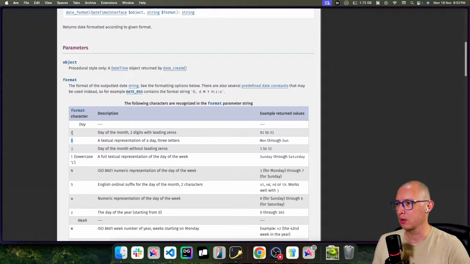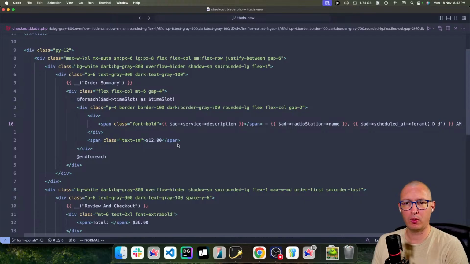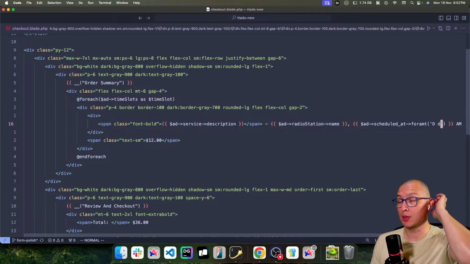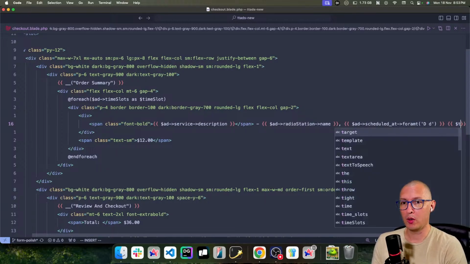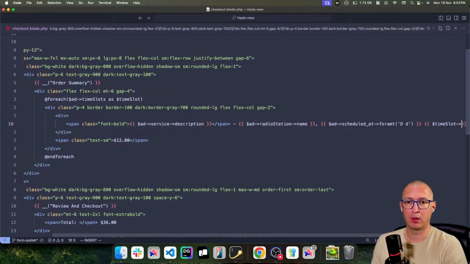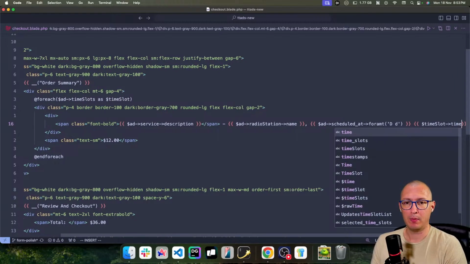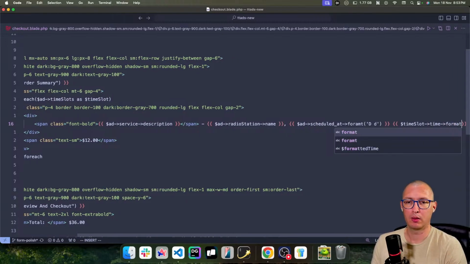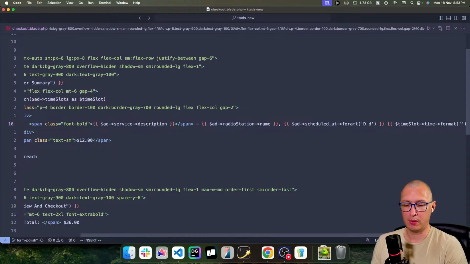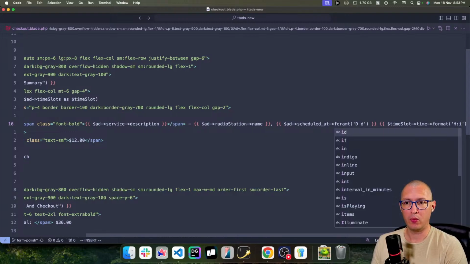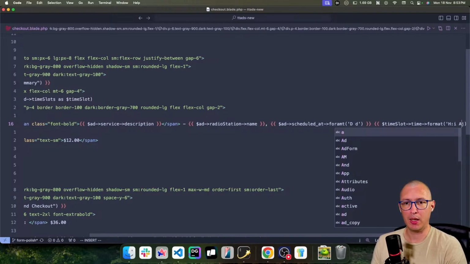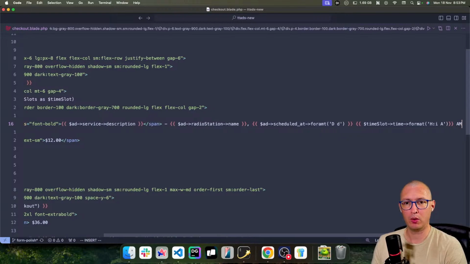And then lowercase d for two-digit number, two-digit day. This is getting long. Then for the time, that comes from time slot, time format. This one is capital H for 12 hours, lowercase i for minutes, and then capital A for AM PM. So we don't need this there.